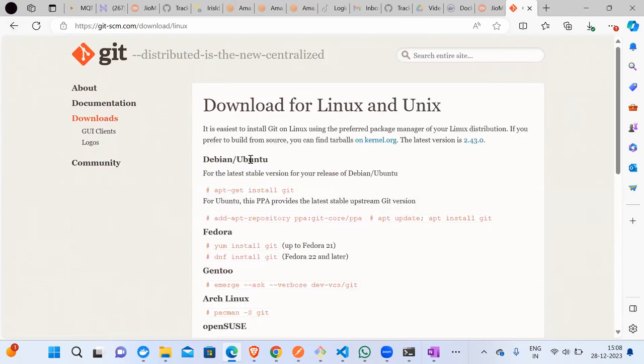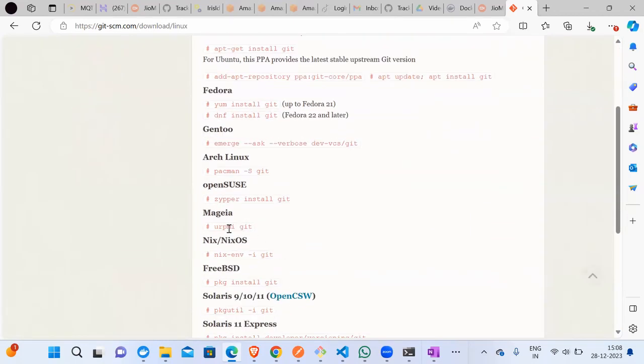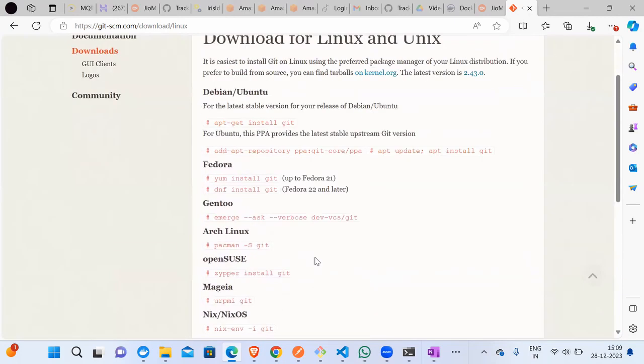For Linux it is even easier. If you are on a Debian based distribution, you just need a single command, that is sudo apt-get install git. Here sudo is not provided, but in case your OS asks for root access, provide sudo. If you are on another type of Linux distribution, you can choose your command accordingly.